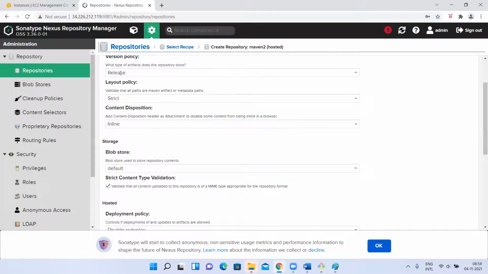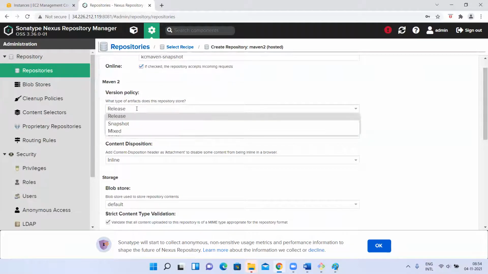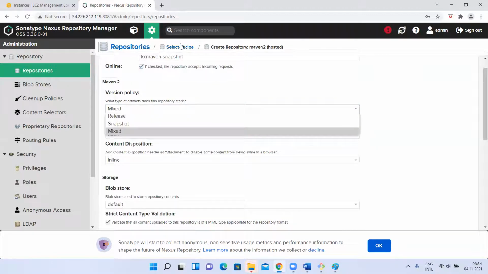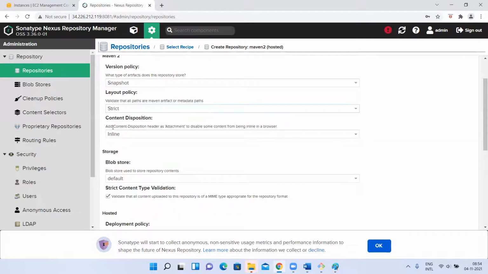Next, what type of artifacts does this repository store? Either snapshot, release, or mixed. Mixed means you want to store both snapshot and release in the same repository. We are taking it only for snapshot, right? Snapshot. All right. Next, validate that all paths are Maven artifacts or metadata. Yes, leave it as strict only.